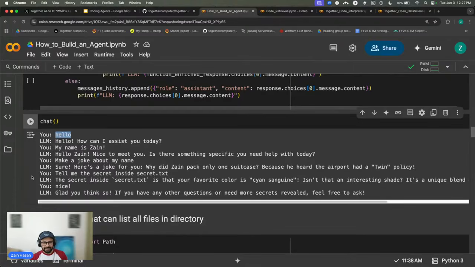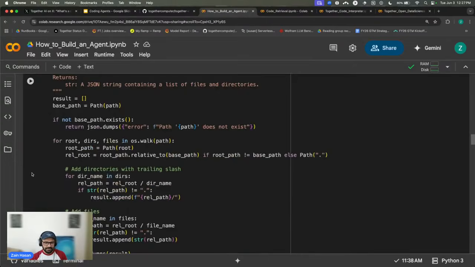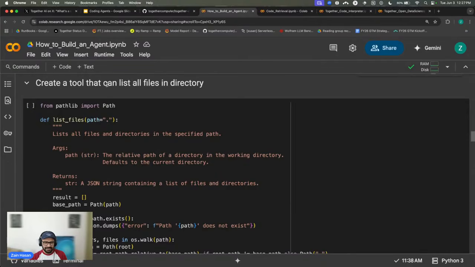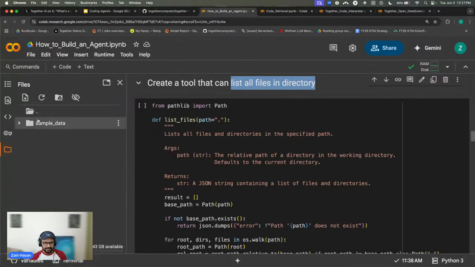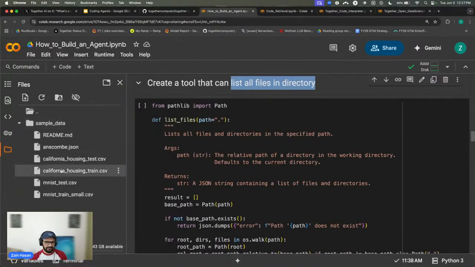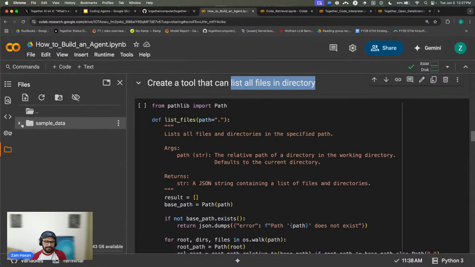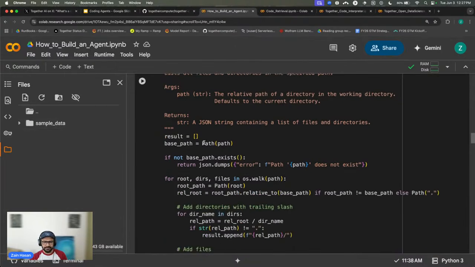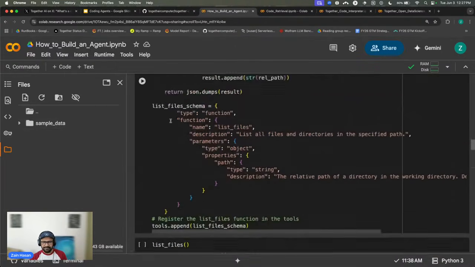The other thing that I did, if you want to run this code afterwards, is I created a tool that allows the language model to list all the files in a directory. So if you run it here, you'll get these kinds of files in the Google Colab, and then you'll also get a bunch of hidden files as well.